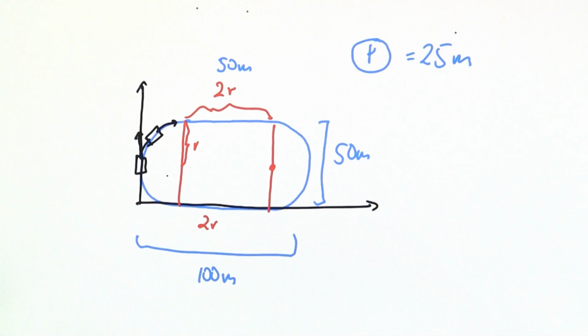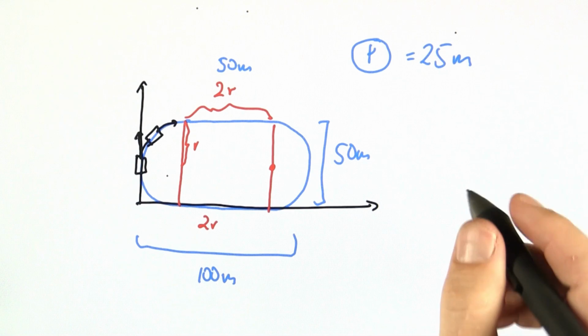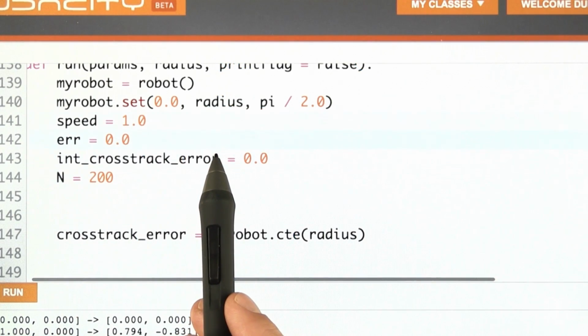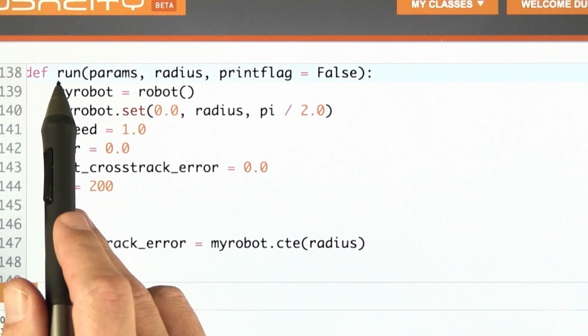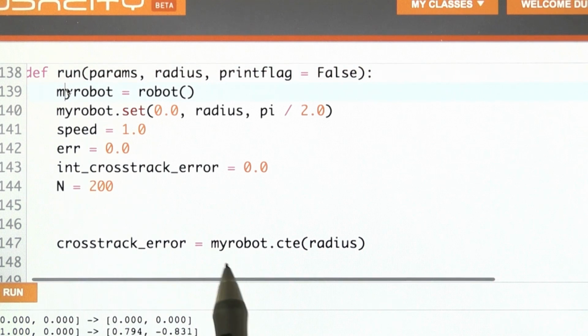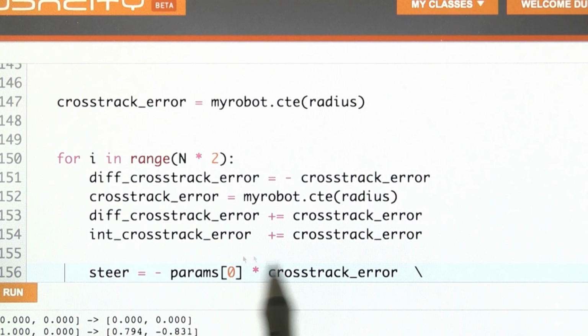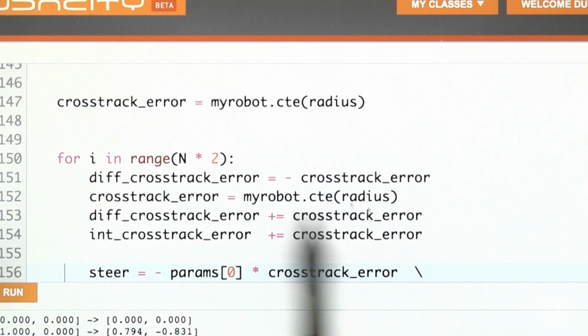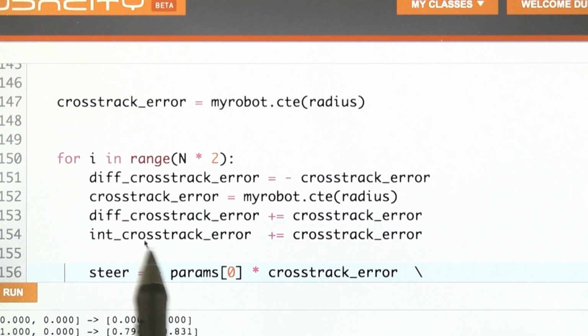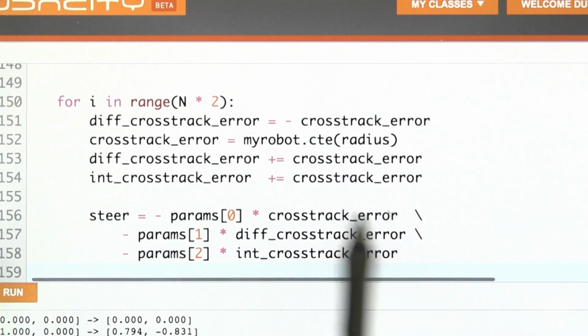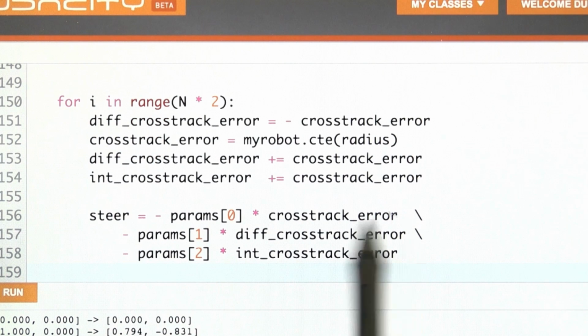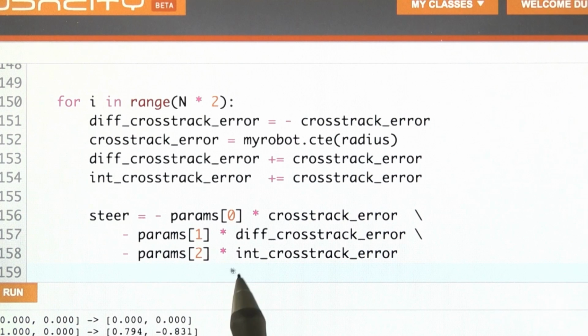The key in doing this is going to be to set a function. I have already modified for you the function run from our control class to use that cross-check error with the parameter radius, which we're going to set to 25, but I can pick a different value in my testing. And then I've modified a little bit the update over here to maintain the differential and the integral cross-check error. And here's our steering control law that you're familiar with.